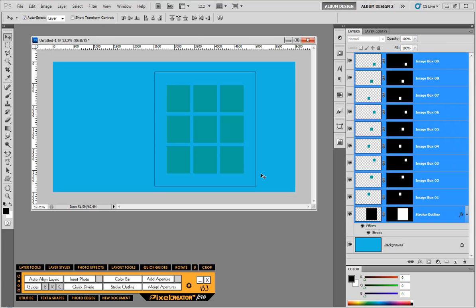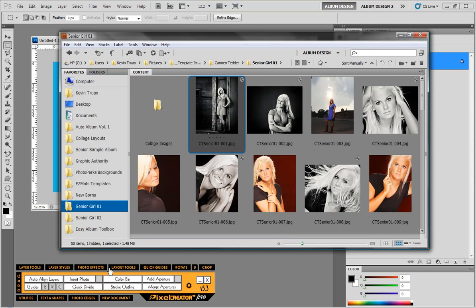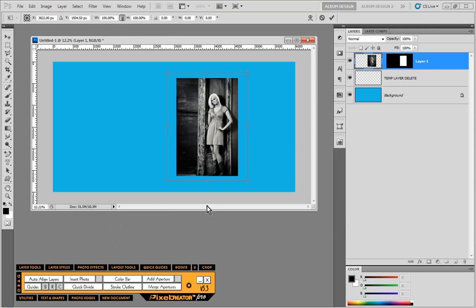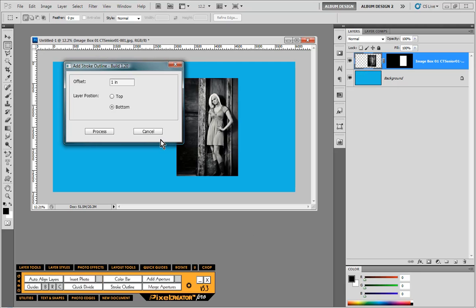So we'll go ahead and hit delete. Show you another option here quick. We'll make a selection. Come into Bridge. We have an image selected, so I'm just going to choose insert photo. And we'll go ahead and drop in my image. And I have that layer selected, and I'm going to choose the stroke outline again. This time I'm going to do an offset of negative 0.375. And then we'll go ahead and choose process.